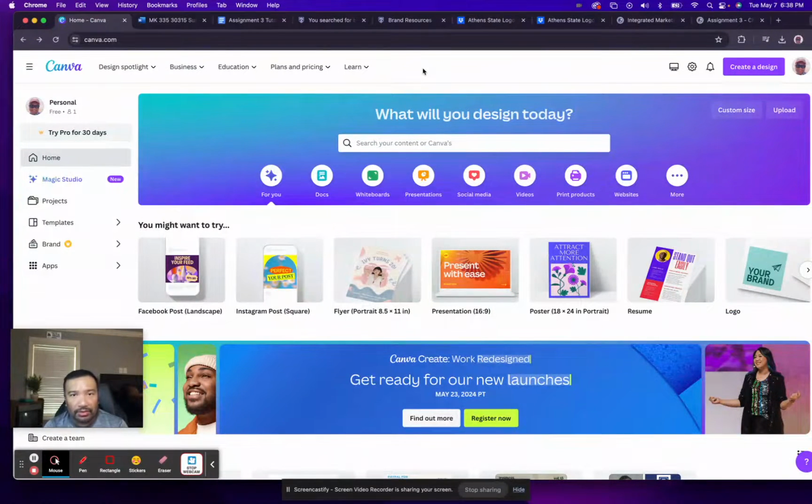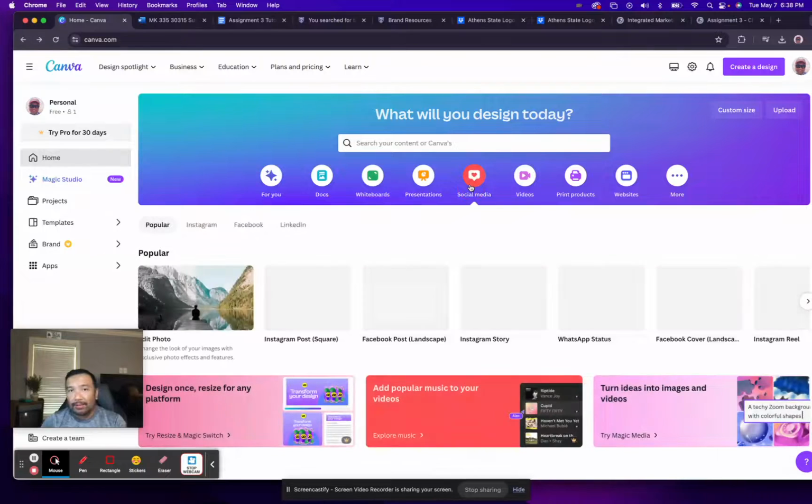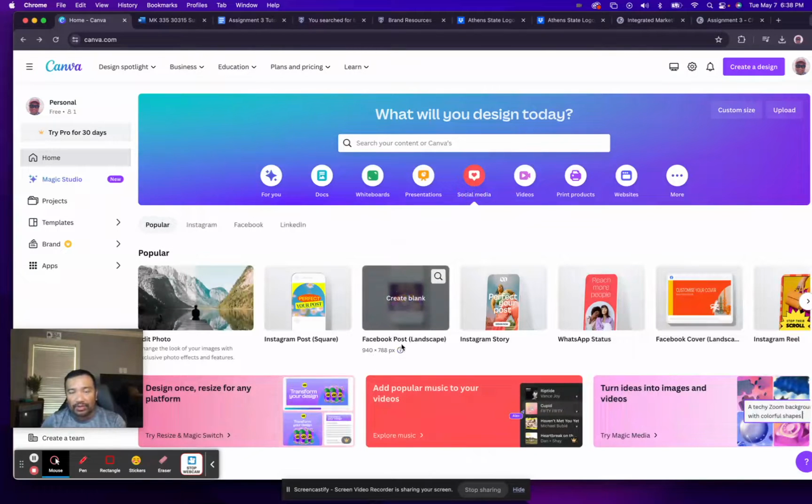First thing we want to do is get started with a new document. And as you can see from the homepage, you have a lot of different possibilities to get started with a project. You could do documents, whiteboards, presentations, and so on. Well, for us, as I mentioned, we're recreating a Facebook post image. And so one of your options is social media. So go ahead and click on that and then look for Facebook post landscape.